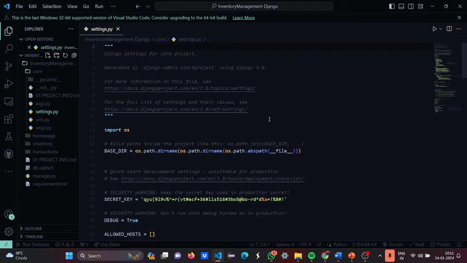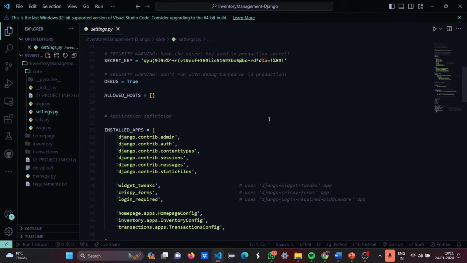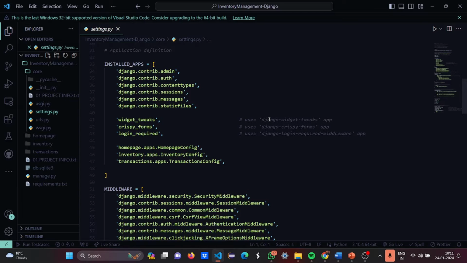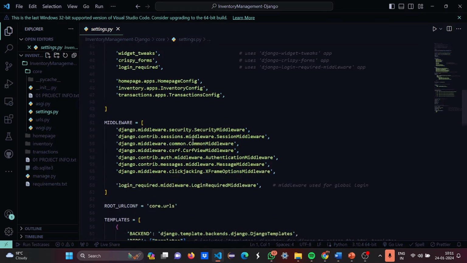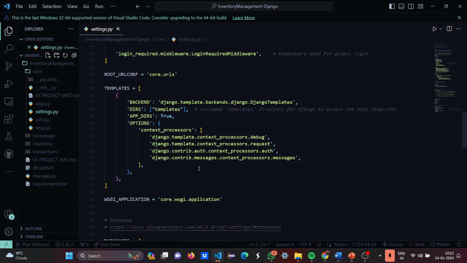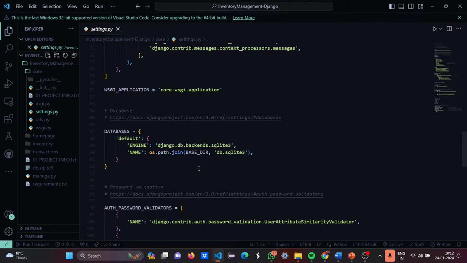Then in settings.py, basically you import os, then you set up paths inside the project on the base directory. Then you will have a secret key and debug will be set as true. Then certain hosts will be allowed. Then your application definition will be done. So certain installed apps you can see here. These apps are installed. These are certain middleware. Then your root URL configuration is set to core.urls. Then the templates are also set. Then the WSGI application will be set to core.wsgi.application and the databases will be set.